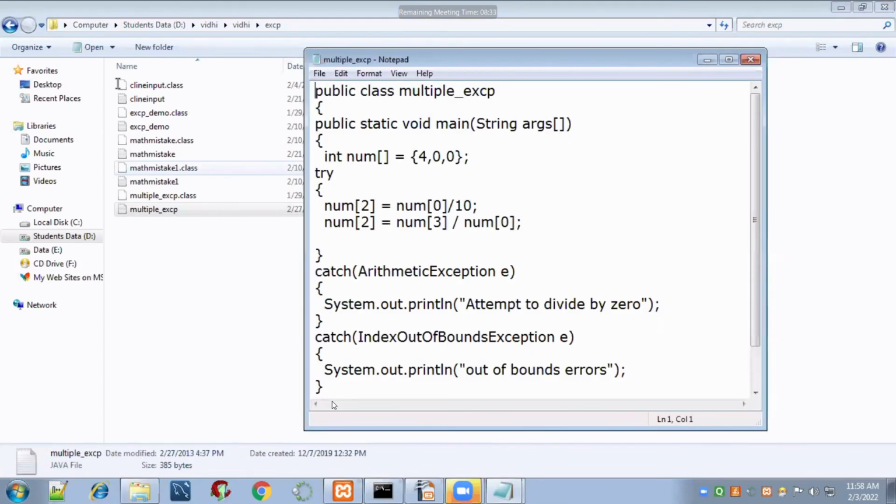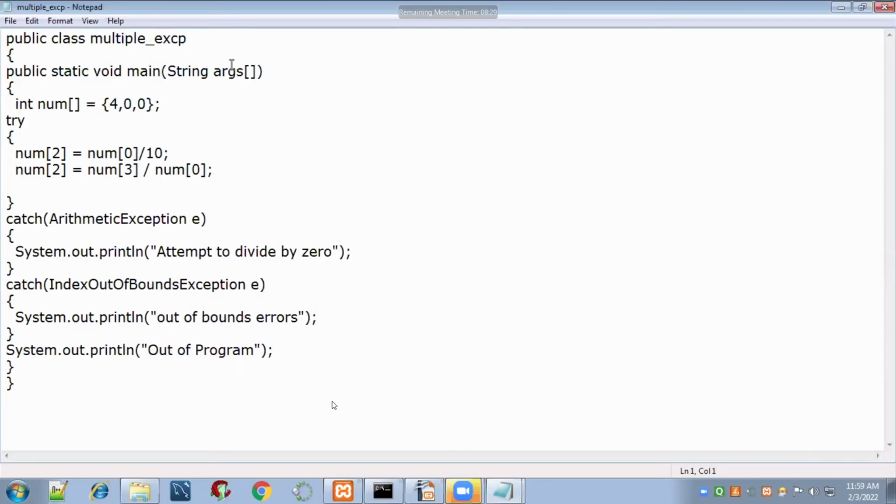This is multiple catch blocks with a single try block. We have taken multiple exceptions. We have taken an integer array, right? And in the try block, what are we doing? Num of 2. Now you can see here, it is num of 0, num of 1 and num of 2. Num of 2 is equal to num of 0 divided by n.